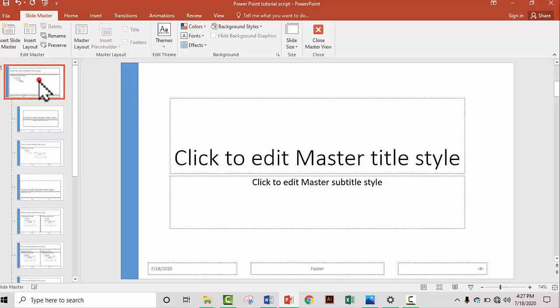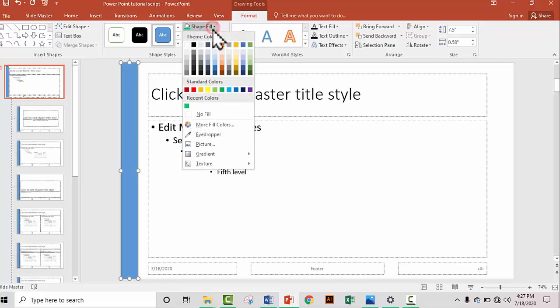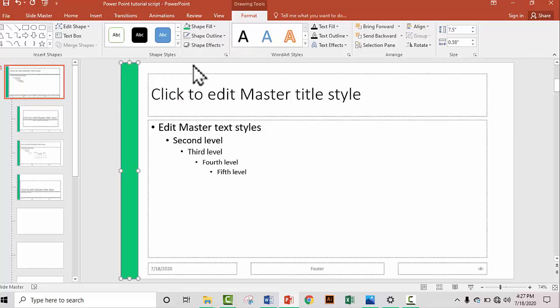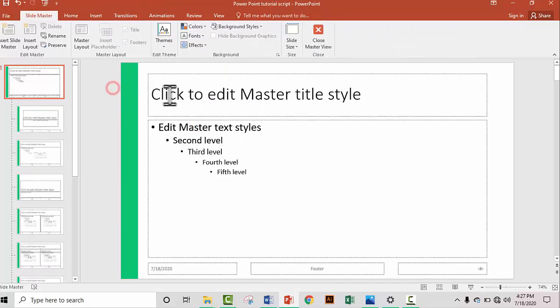So one of the things that I also want to add here is color. I want to change the color of this shape to green color. So what I'll do is that I'll head on to format, and then I'll come and give it a green color. And I also want to remove the outline, so the shape doesn't have an outline. So again, the change has been applied to all the slides in the presentation.